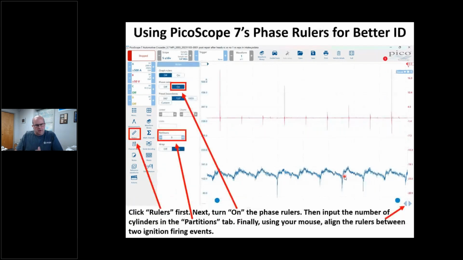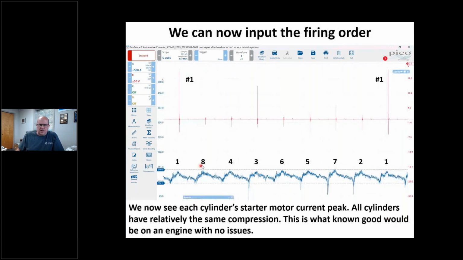Now, another feature of Pico I like to talk about is the phase rulers. This is one of the nicest features of this scope. And what I like about the phase rulers is it gives me a visual that I can actually break down each individual cylinder. Because I'll go back for a second. If I look at this, I just pop these numbers in here. This is kind of still like a white screen. You can't really differentiate. I mean, you can, but I'll show you with these phase rulers, I can really differentiate each cylinder, okay?